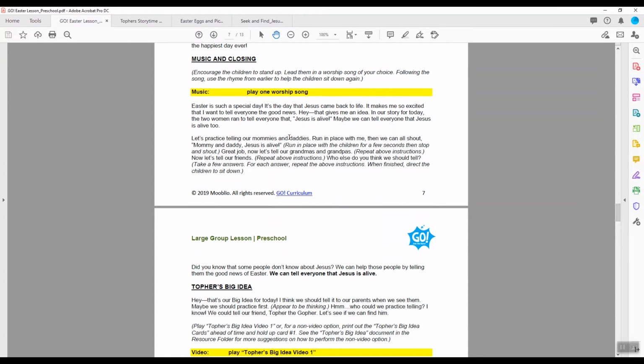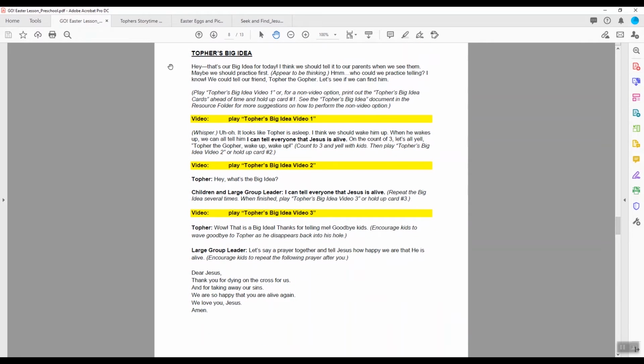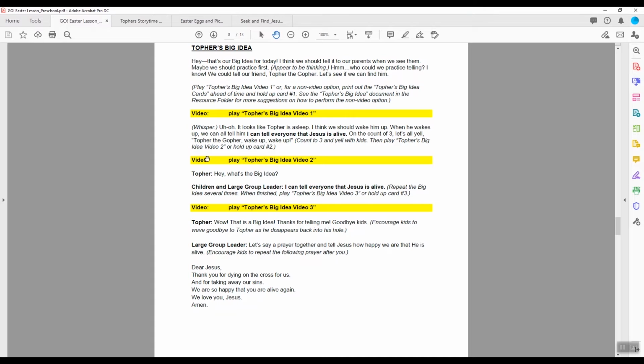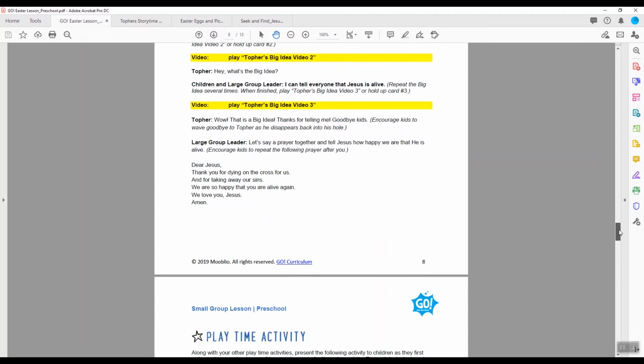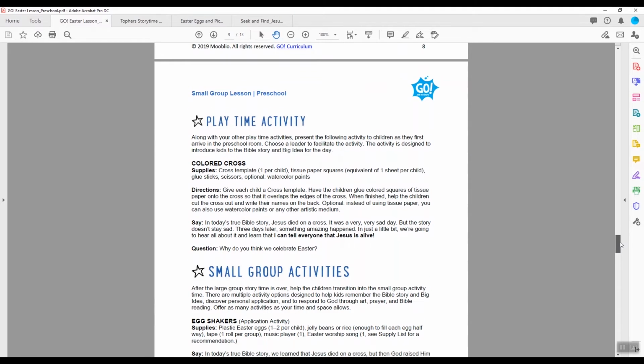And here's a little training tip. You might want to ask the preschoolers to flip their seek and finds over when they're not looking for pictures so that it's not a distraction to them. At the end of the story, we suggest you get the kids up and moving for one more song before wrapping up the lesson. And then finally, at the very end, the preschoolers get to do something really fun. They get to wake Topher the Gopher up and tell him the big idea for the day. Just like the Storytime Rules from earlier, we give you a series of videos that you can use for this, or you can print out the flip book and do it that way. And that brings us to the end of the storytelling portion of the lesson.